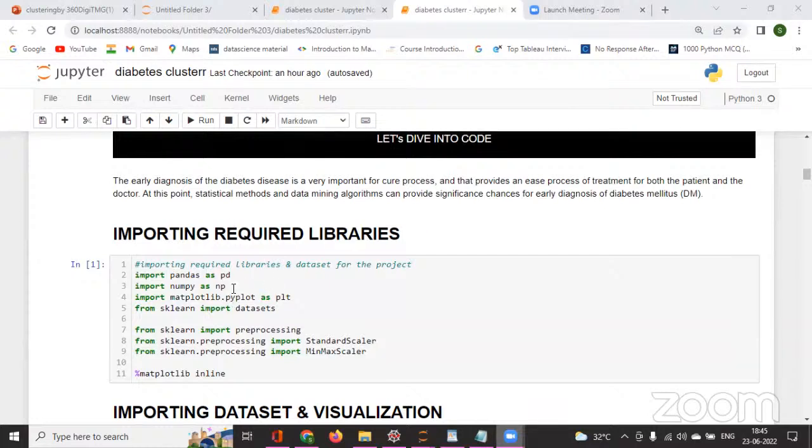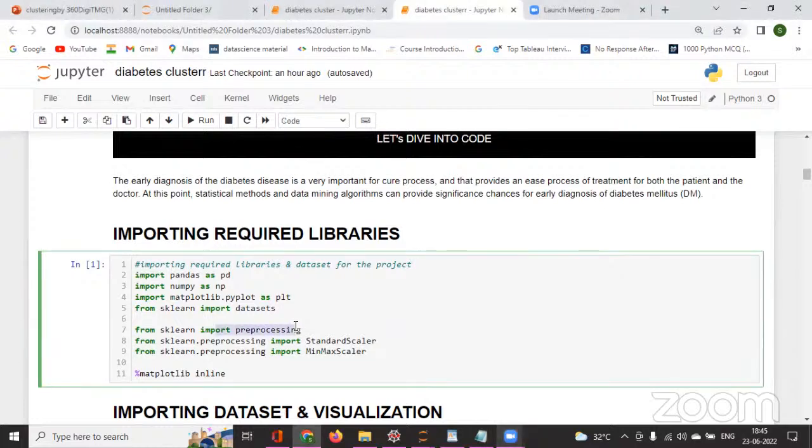Anyway, we have imported the dataset with pandas, so it is not necessary. Here I'm importing sklearn. From the sklearn package, I'm importing preprocessing. Whatever preprocessing we'll be doing is present in it. And here I'm importing the StandardScaler. What is StandardScaler?